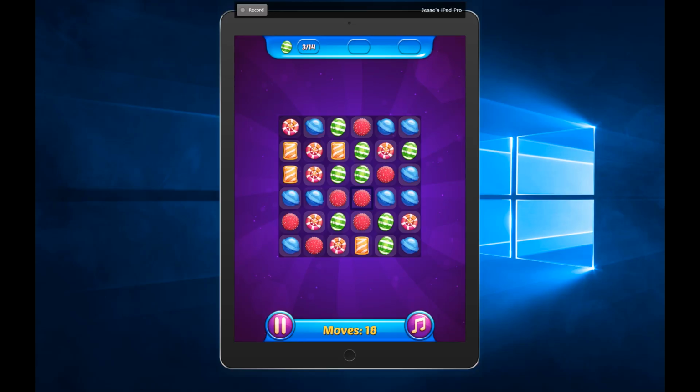Button. Emerald. Button. Ruby. Button. So let's take this ruby here. See, sometimes it doesn't... Emerald. Button. Match 3 ruby gems. Match 3 emerald gems. Need 8 more.